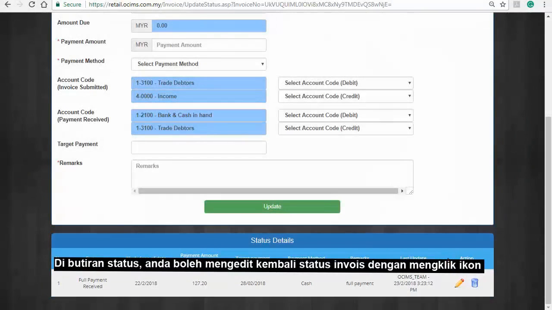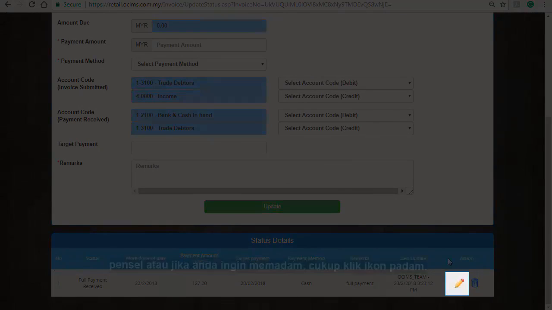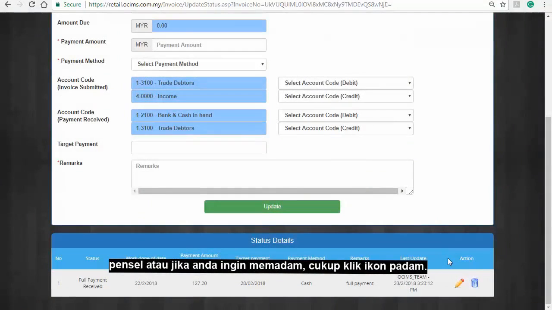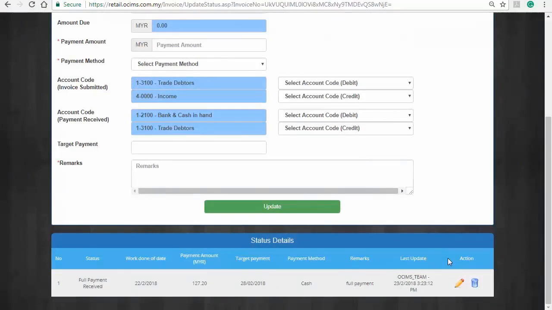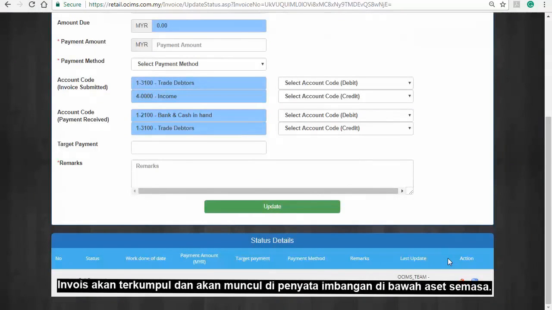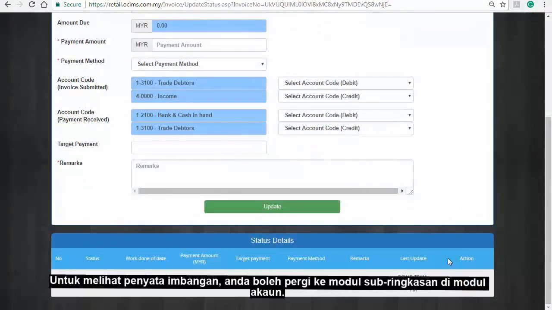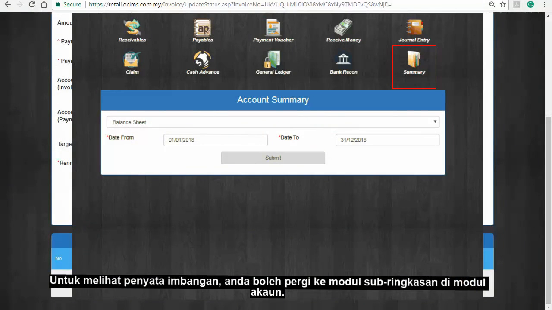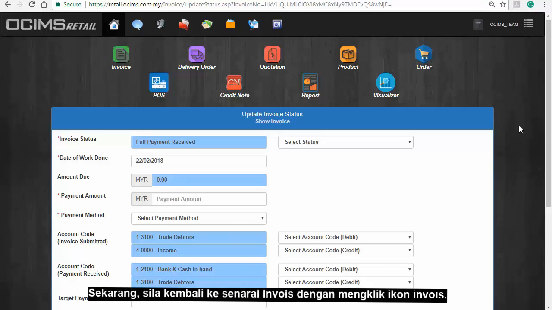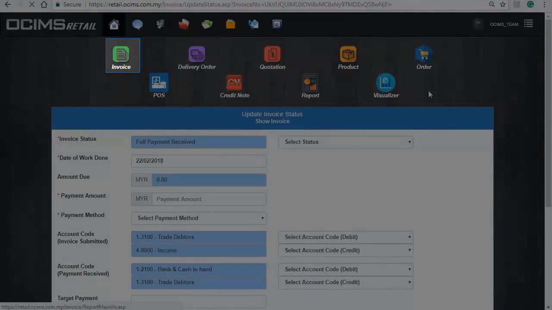At the status details, you can edit the status of the invoice by clicking the pencil icon, or if you want to delete, simply click the delete icon. The invoice will be accumulated and will appear at the balance sheet under current asset. To view the balance sheet, you can go to the Summary sub-module at the Account module. Now, please return to Invoice List by clicking the Invoice icon.